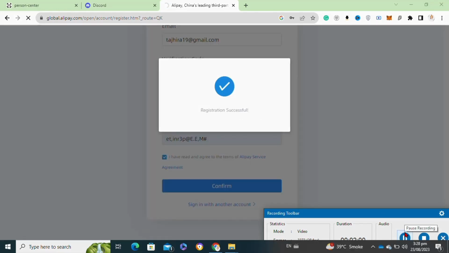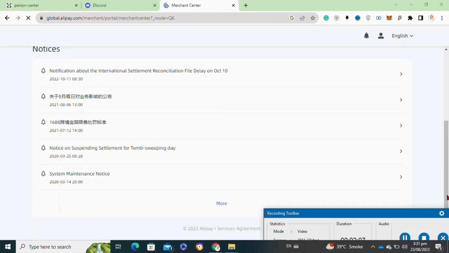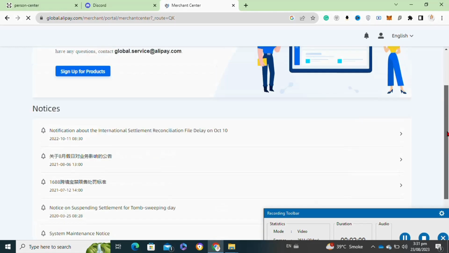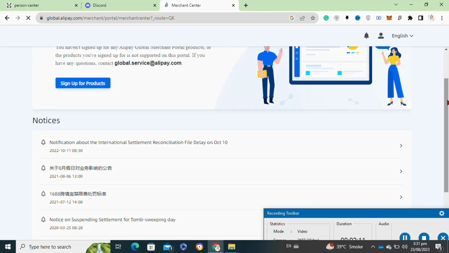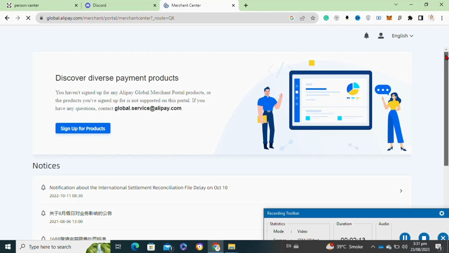You don't need to verify your account after creating it. While creating your account, it will send you a verification code at your email address. You have to simply put this code onto your verification page. So that's how to create an Alipay account and verify it.